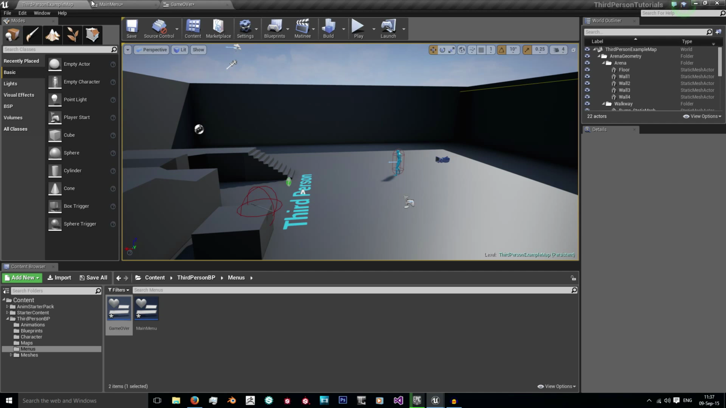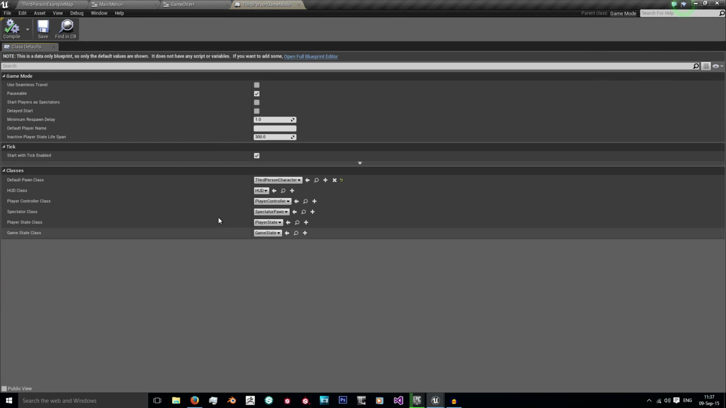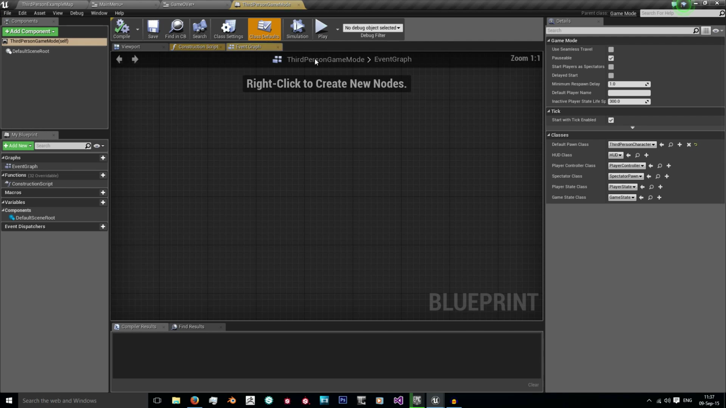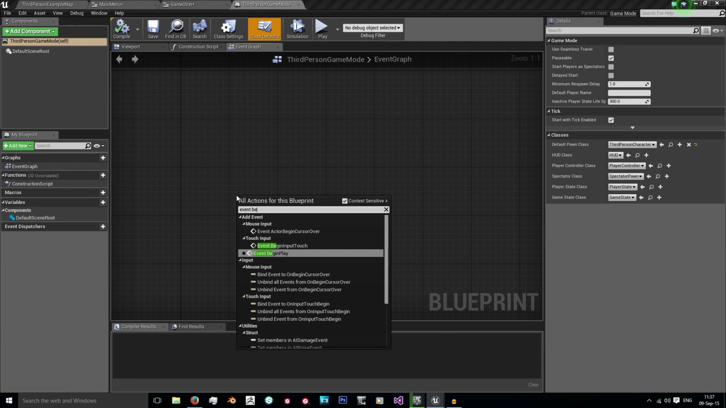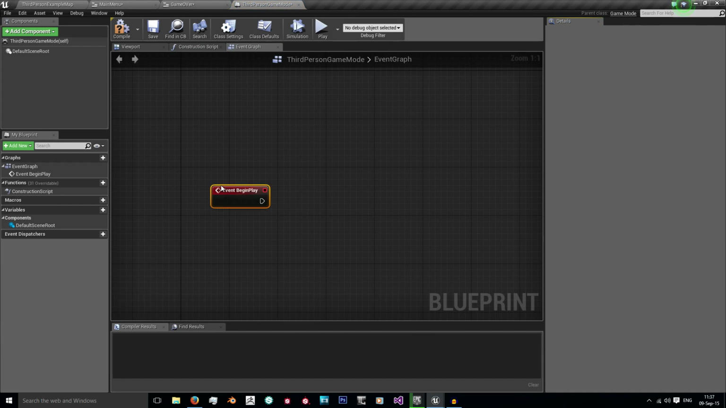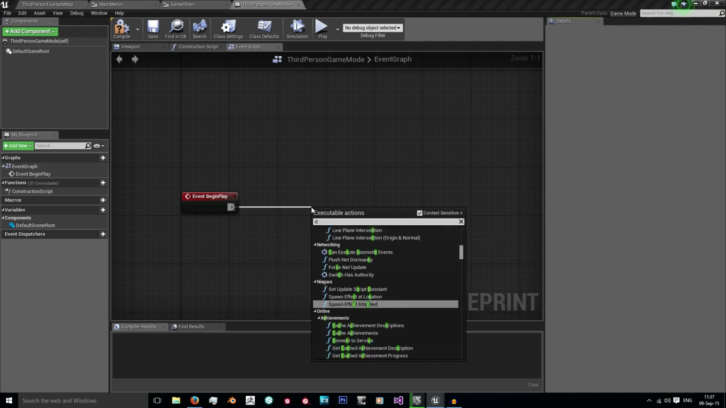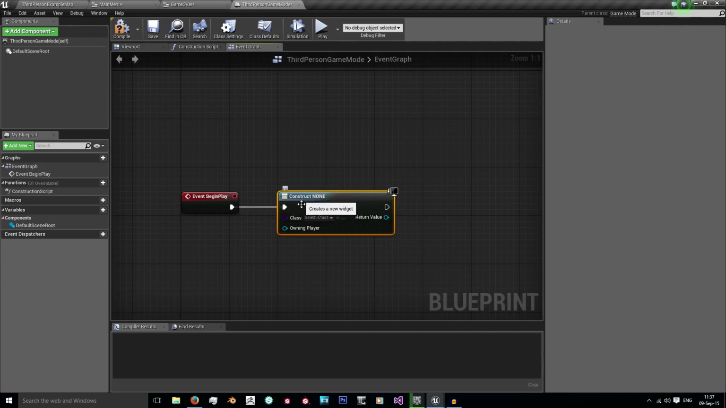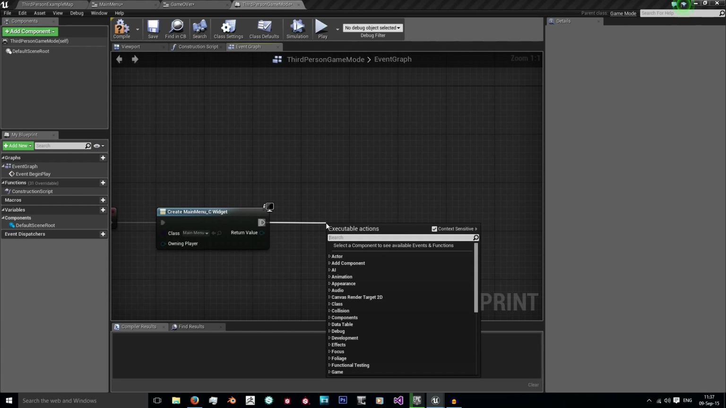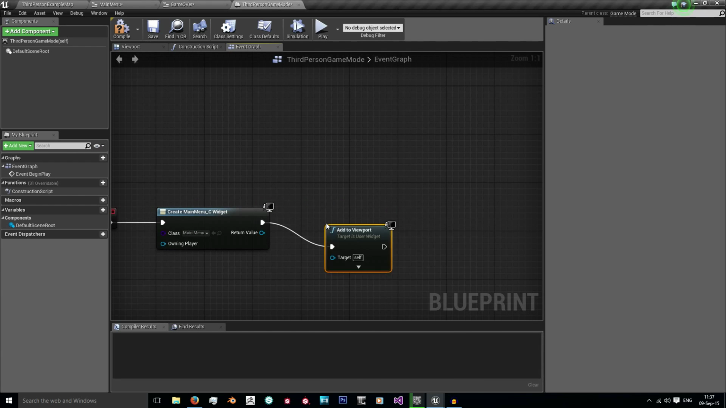So now we want to go blueprint and game mode and open full blueprint editor. Now right click and we want an event begin play. And what we want to do is we want to construct our main menu. So I'm just going to pull off here and do create a widget. From my class, I want to select main menu. Come off here again and do add to viewport.